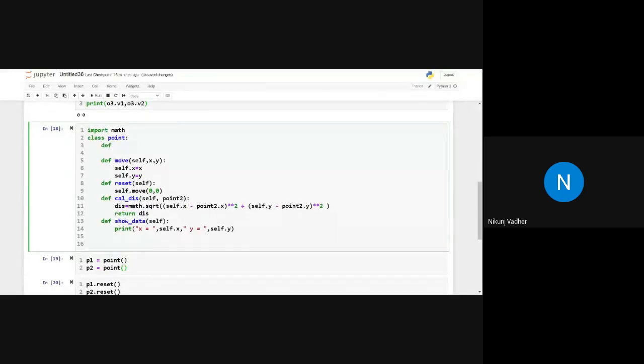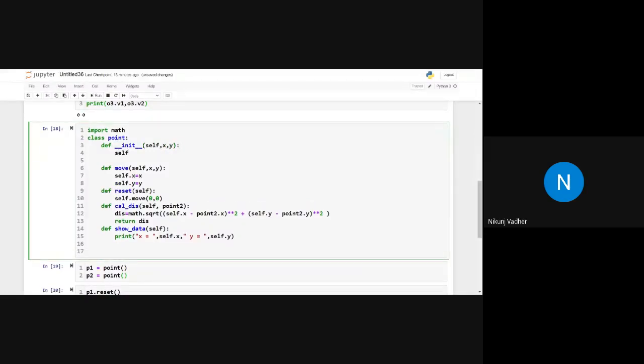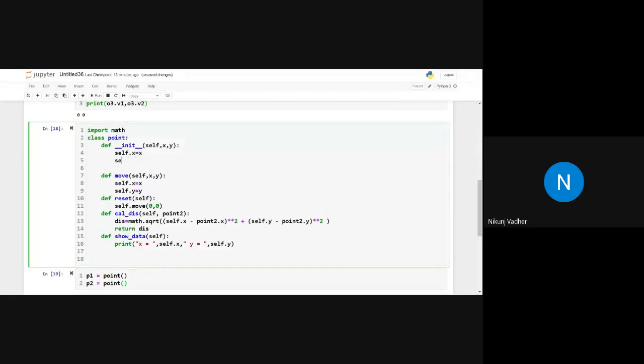So def underscore underscore init underscore underscore. What will be the first thing that we will specify as an argument? Self. Okay, and here we are representing a point in 2D space. So we will pass two arguments: self dot x equals to x and self dot y is equals to y.